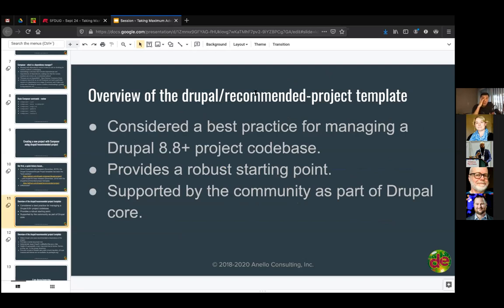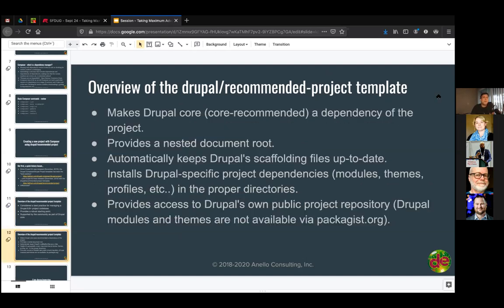So what does it include? A robust starting point, just like the old one. And by a robust starting point, it makes Drupal core, specifically this core recommended meta package, which I'm going to show you in a second, a dependency of the project. So a lot of us, when we were building Drupal 6 and Drupal 7 sites, we'd start the project, like literally start it by downloading a copy of Drupal from Drupal.org and renaming that folder to the name of our project, right? And that was like the beginning of our project.